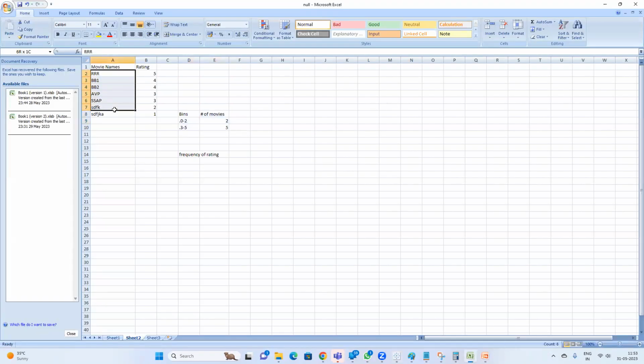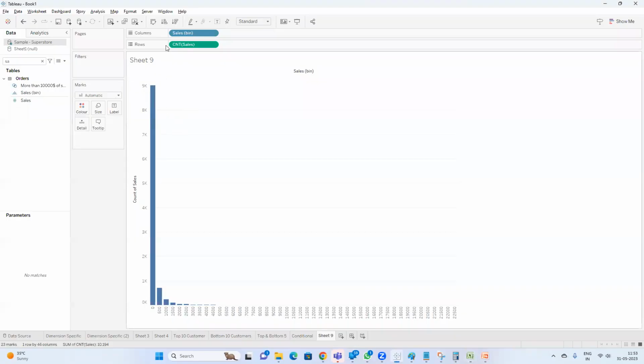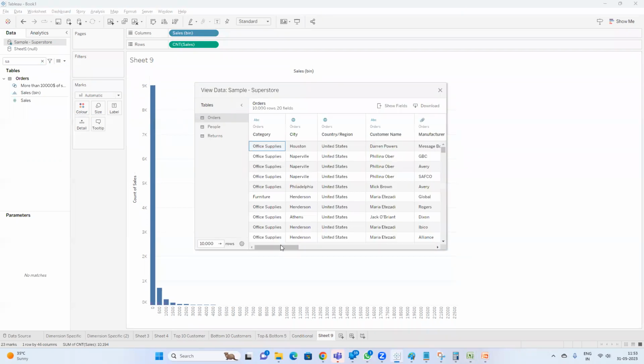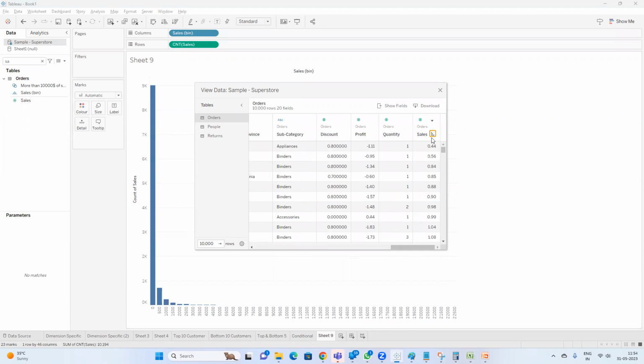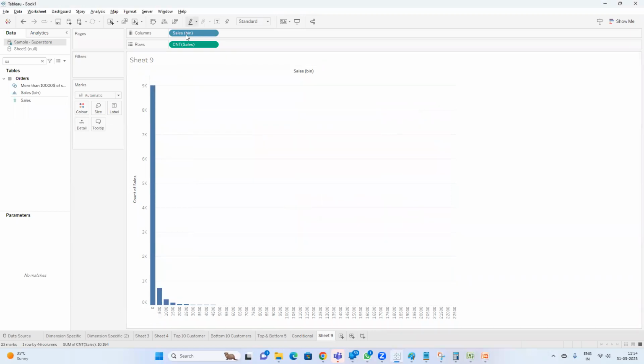So here I have taken a count of number of movies, but here I'm taking the count of sales itself. So let's say I'm trying to find out 0 to 1. So how many rows are there? 1, 2, 3, 4, 5, 6, 7, 8. So there are 8 rows. In the same way, I want to see how many rows are there in the range of 0 to 500. So there are 9,019 rows for 0 to 500.